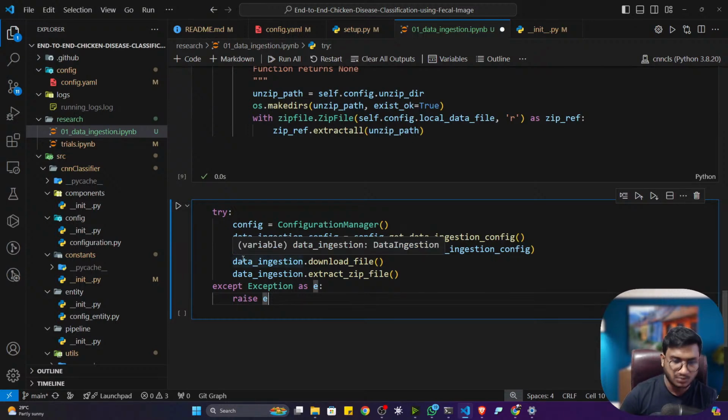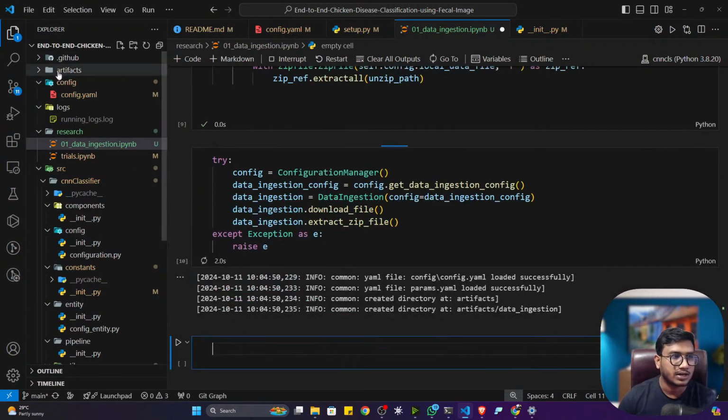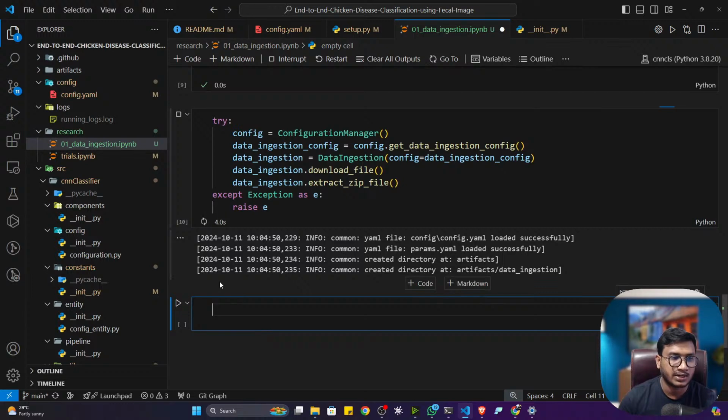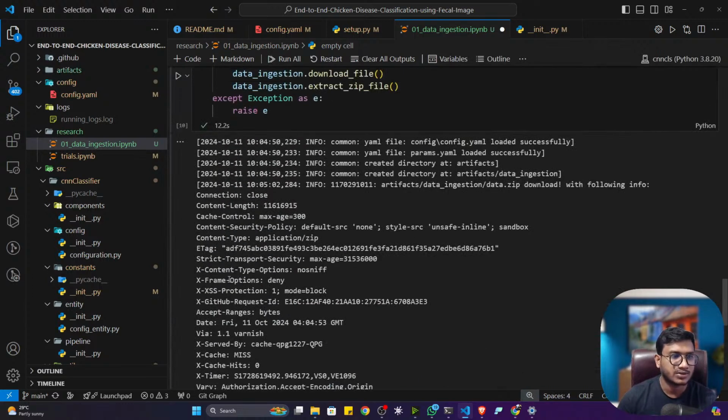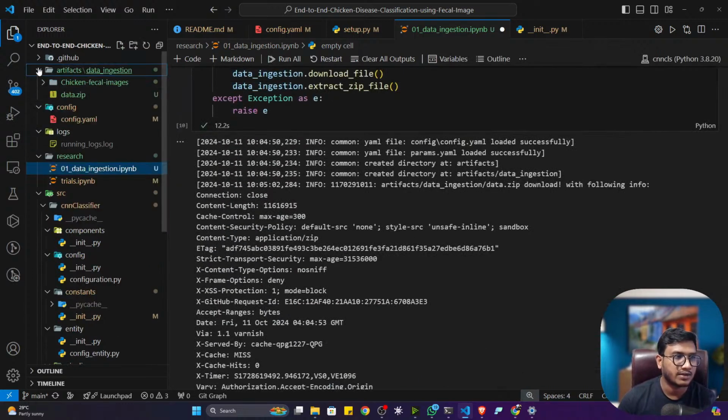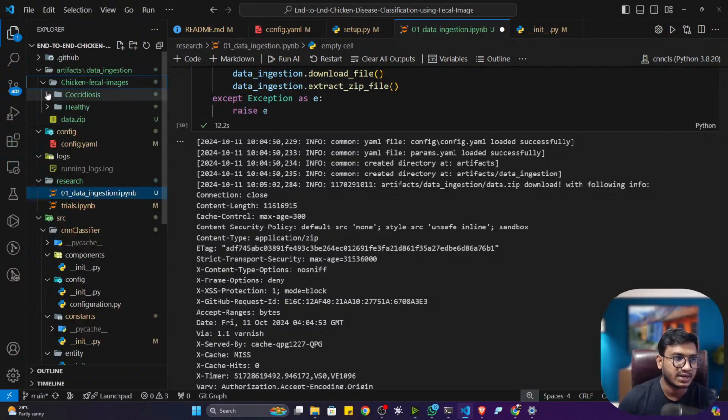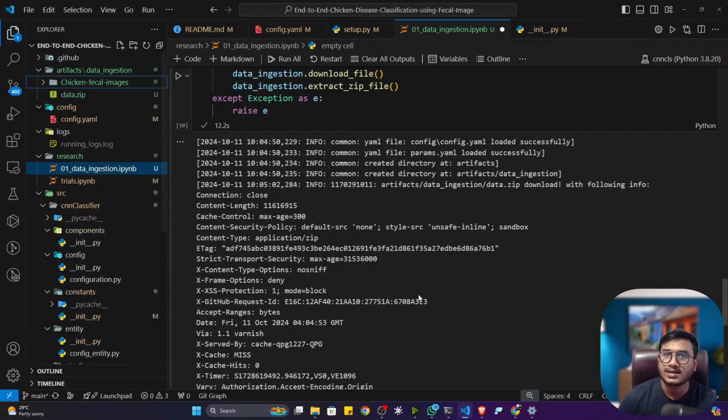Now see, if I execute this program, you'll see that on the left hand side your data will be ingested. See, it is downloading the data right now. So guys, as you can see, execution is completed. Now if I open the artifact, it has created a data ingestion folder. Inside that you can see it has downloaded the data zip file, and it has also unzipped it. This is the unzipped data, and inside that you have coccidiosis images and healthy images. That means we have successfully ingested the data.